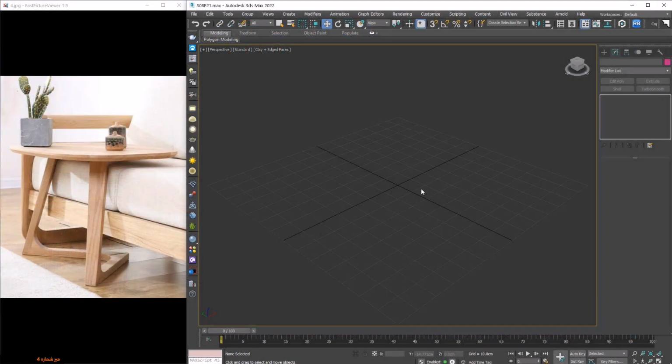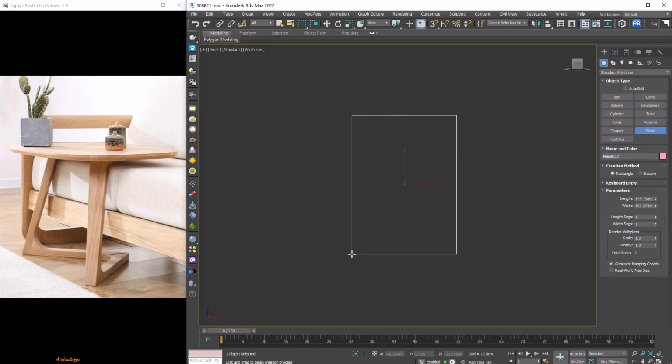Hey guys, we're gonna create this model together, so let's go. As you can see, this model is a symmetrical combination of two rectangles, and a simple cylinder is on top. So I'm gonna create a plane first, something like this.